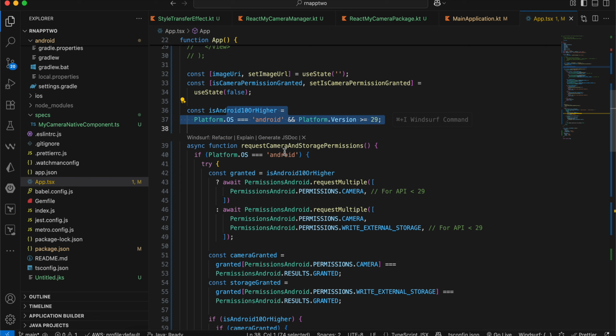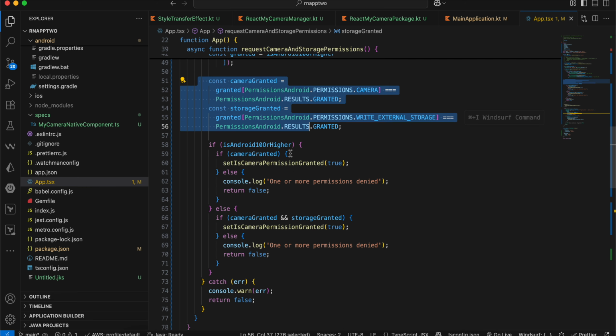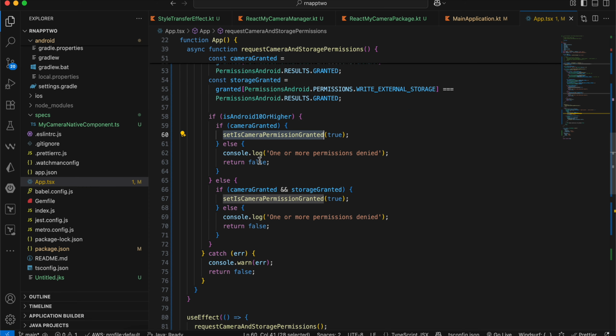Here we are requesting for camera and storage permission. If the user is using below Android 10, then we also require this write external storage. Otherwise we only require camera permission. Okay, and here I'm just checking whether permissions has been granted, and depending on the Android version and which permission has been granted, I'm just setting the state as true.